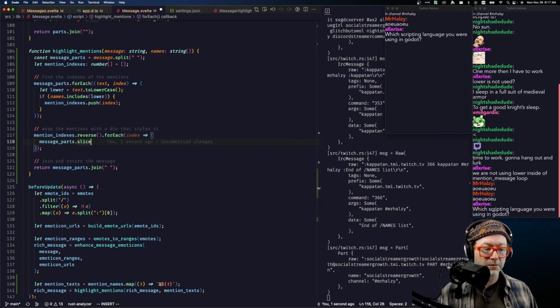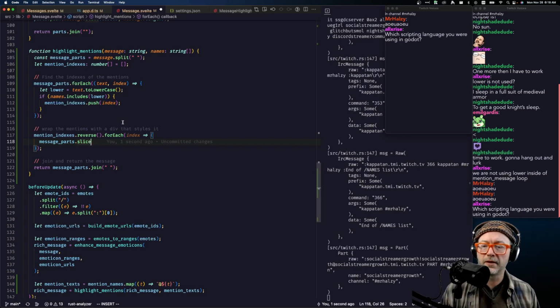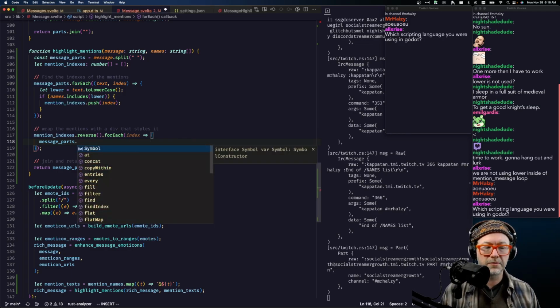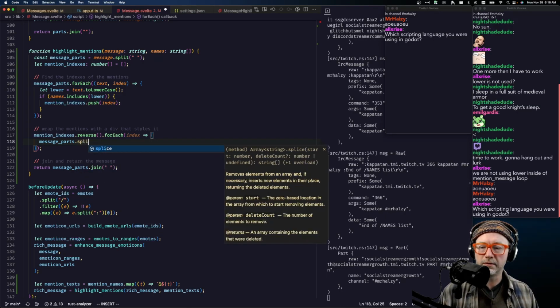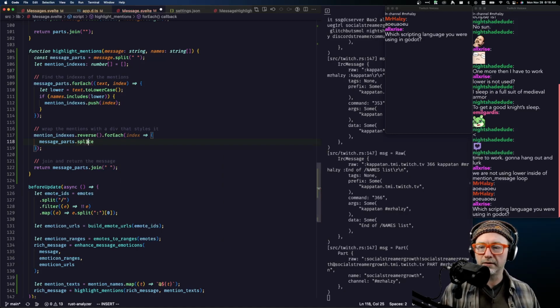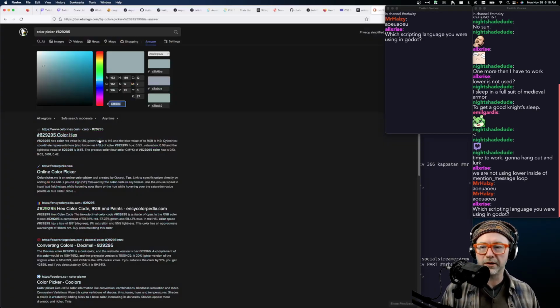Which scripting language was I using in Godot? So I was using, well, GDScript for portions of it, but also the project we worked on, which was GDNative. You know, we spent a bit of time enhancing that. Yeah, okay. No, I'm gonna hit MDN up again.